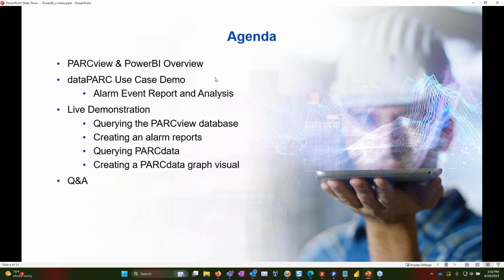So we're going to be talking a little bit about ParkView and Power BI, what you can see in Power BI that also exists in your ParkView. Then we'll look at a use case demo that is on our Power BI viewer page. And then I'll do a live demonstration in Power BI desktop of how to query the ParkView database. I'll create a very simple alarm report for you. And then I'll also show how to query Park data and create a graph visual with that process information. And we'll have a little bit of time at the end for questions and answers.